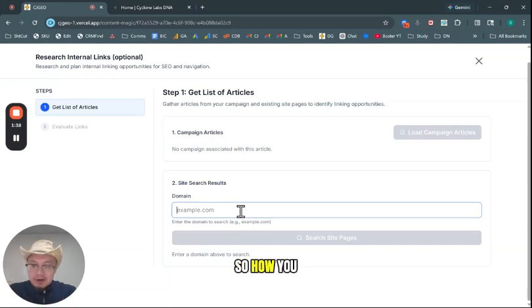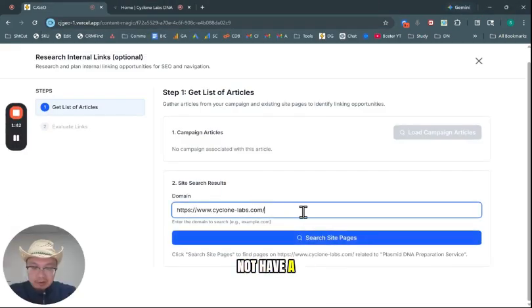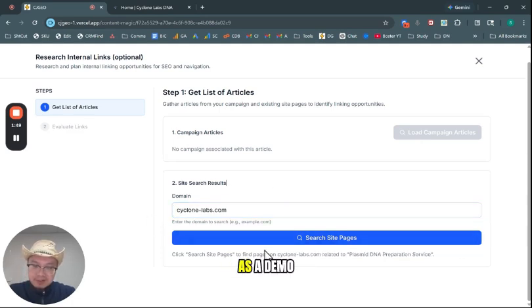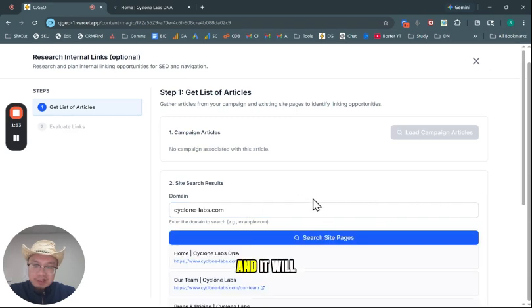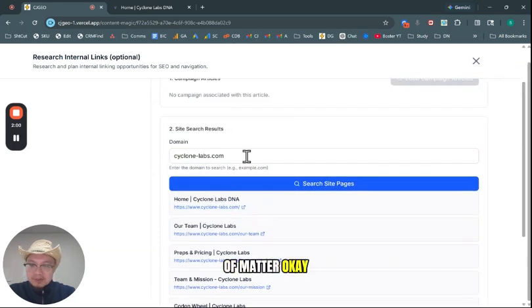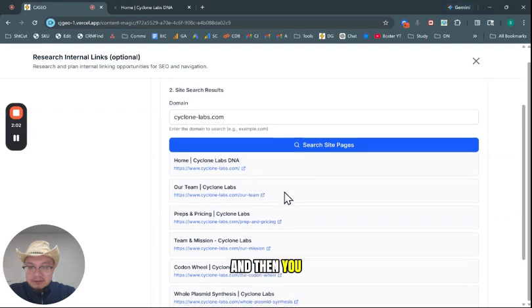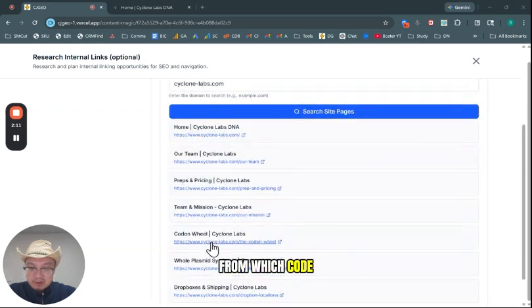Right? So how you can do it is pretty simple. I mean, this website does not have a whole lot of content, but I'm just going to use that as a demo. I enter the website in there, and it will find all the pages on the website that are relevant to the subject matter. And then you can have AI analyze which pages should be linking to and from which. Code on wheel, pricing, all of that.